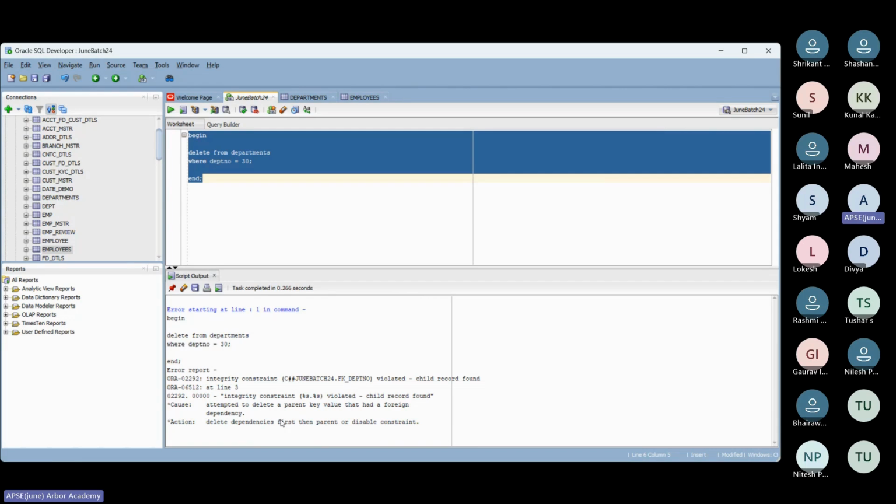Did you get that? The error message is there, but then it is giving you an extra thing wherein it is telling you to disable the constraint. Understand? Yes, ma'am. Okay, good.